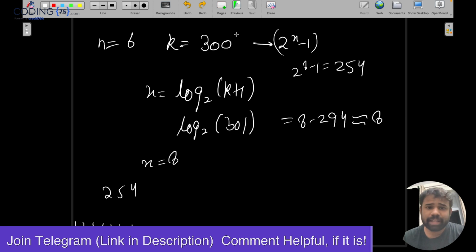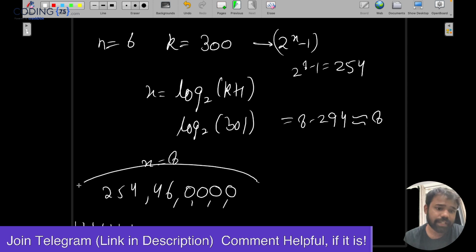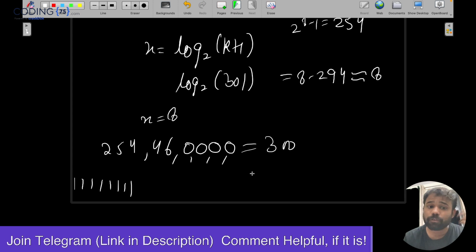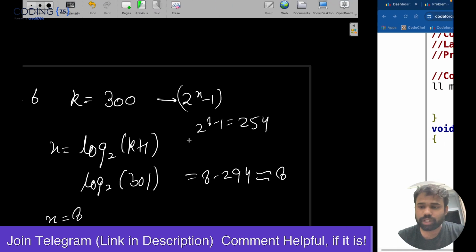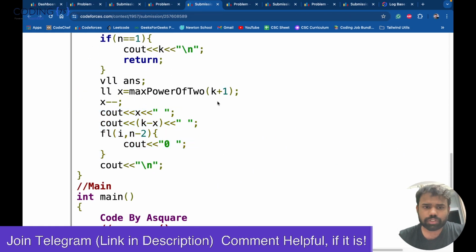Now what remains? Remaining is 45, so another number will be that, and because we want 6 numbers, for the rest we will have 0, 0, 0. And you will see the sum of this is 300, and it has the maximum number of ones, which is 8 ones. You cannot have more than 8 ones in an array which has sum k and bitwise OR like this, right? That's the thing. So that's what I'm doing here. That's it. Okay, so this is how I've solved the problem.